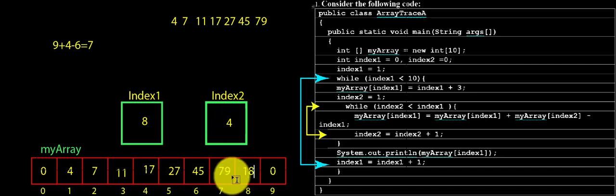This will change to 18. Index 2 will be incremented with the value of 5. 18 plus 27 minus 8 equals 37. Index 8 will be changed to 37. Index 2 increment will be 6. 37 plus 45 minus 8. Index 8 will be updated with the value of 74.